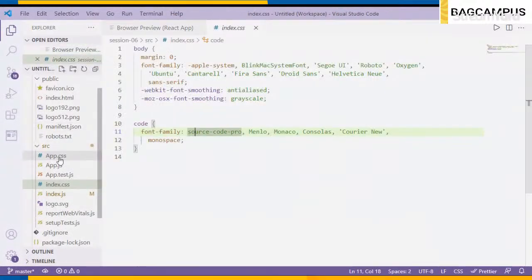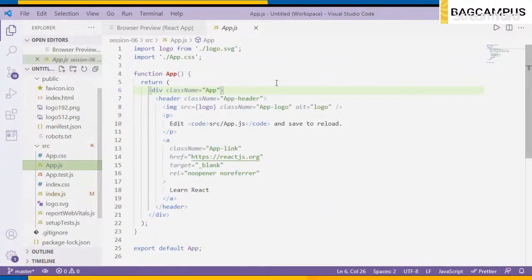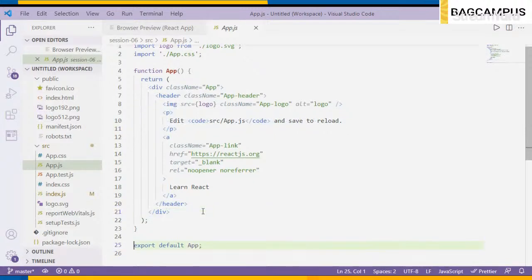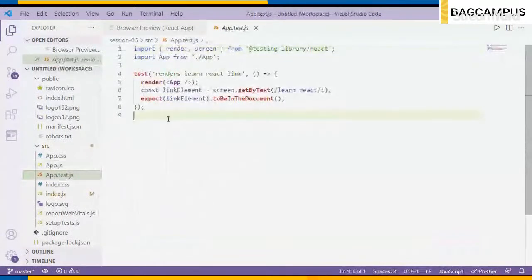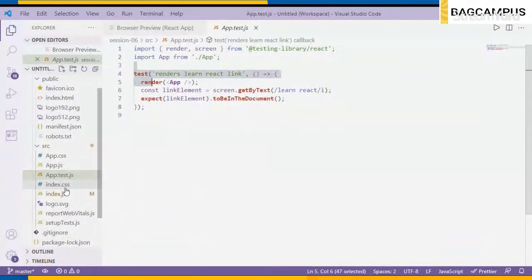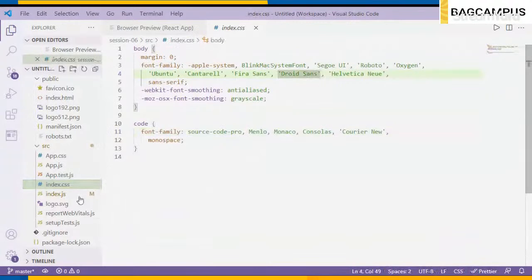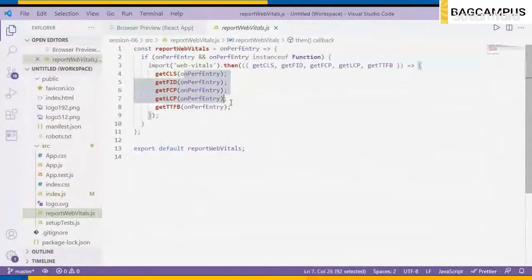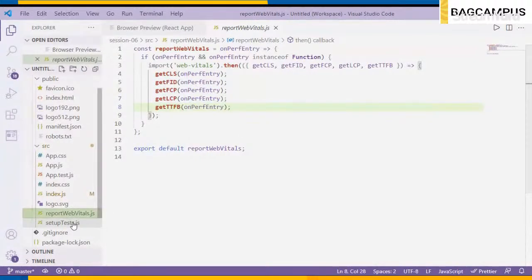If we go to app.js, we can find this type of code where we have a simple div tag, then a header, then img, then a p tag, and a lot more. And we have just exported it at the end. There's something called App.test. We also know that. Just export this. And here is reportWebVitals, and setupTests.js. There's nothing here.